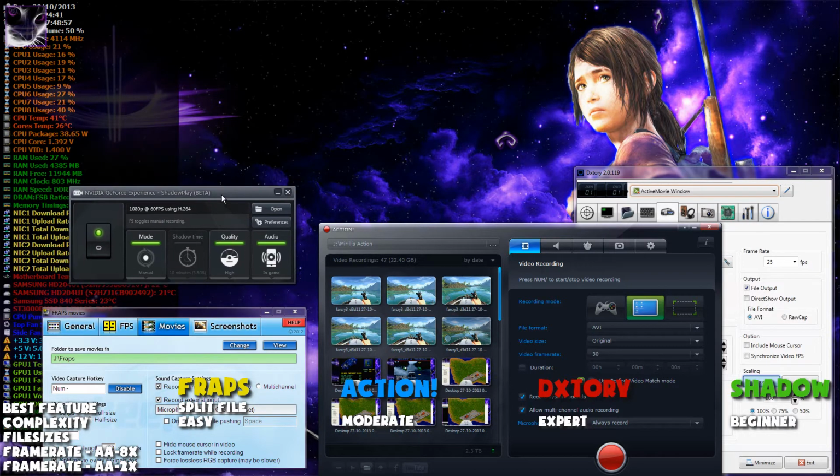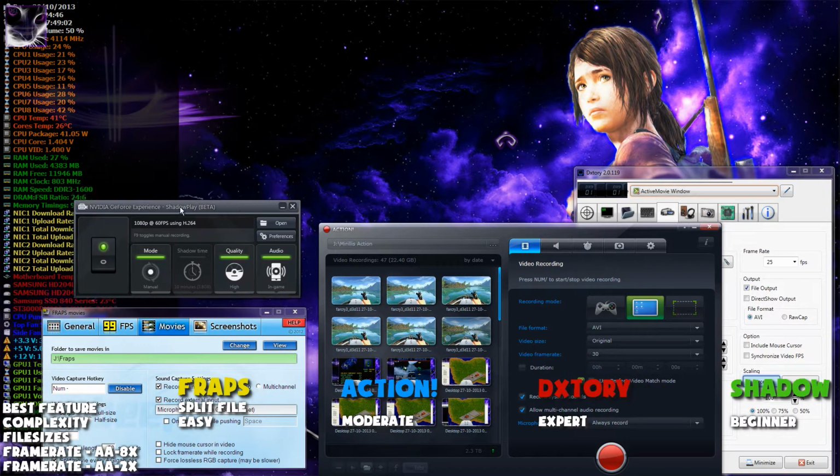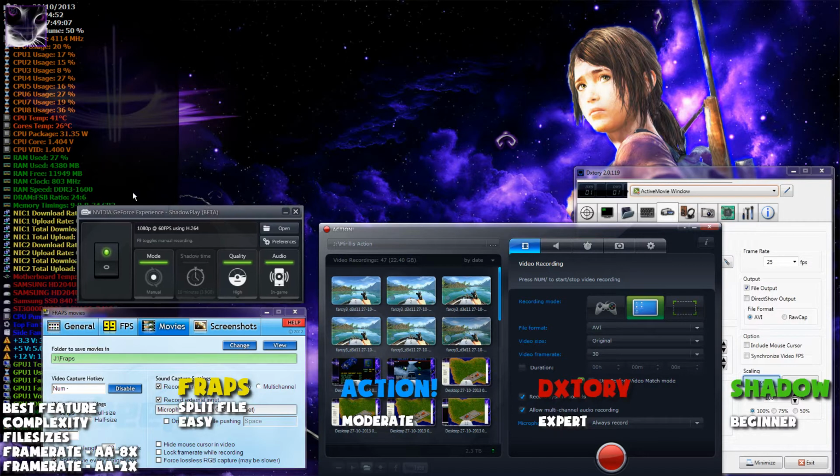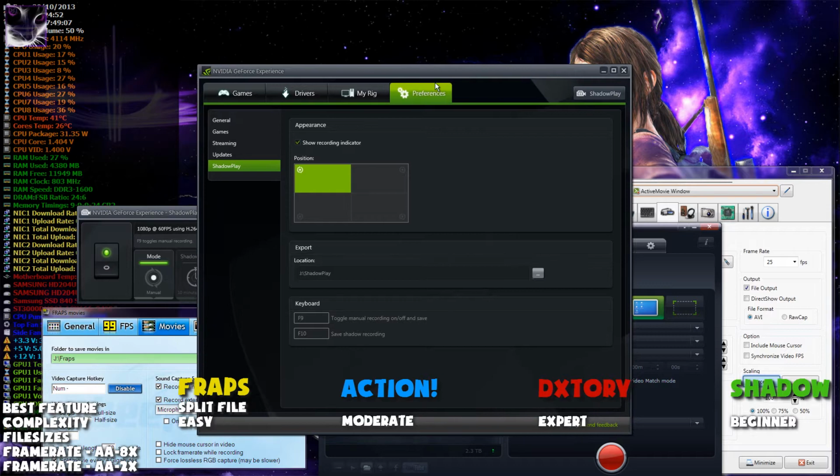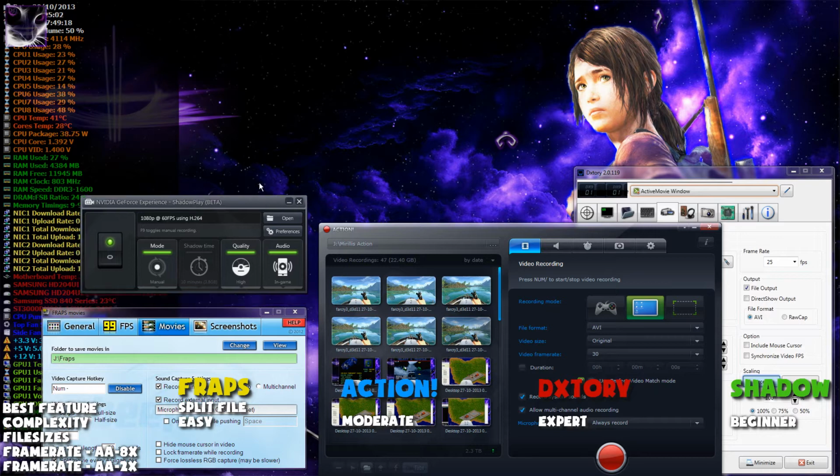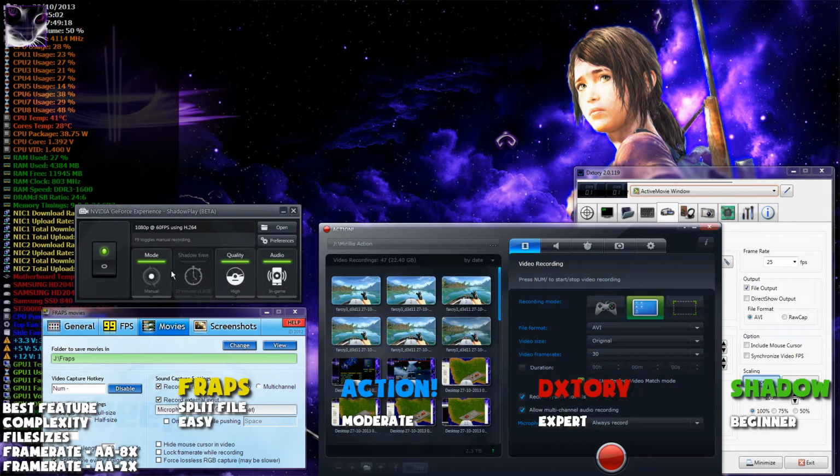Let's check out ShadowPlay. Right, ShadowPlay comes with NVIDIA GeForce Experience. It's not actually even released yet. I managed to get the leaked version, which is not even officially released by NVIDIA. But here we have NVIDIA GeForce Experience, and once you click this ShadowPlay button, then you will have this window coming up. And I don't know really, it's very easy to set up.